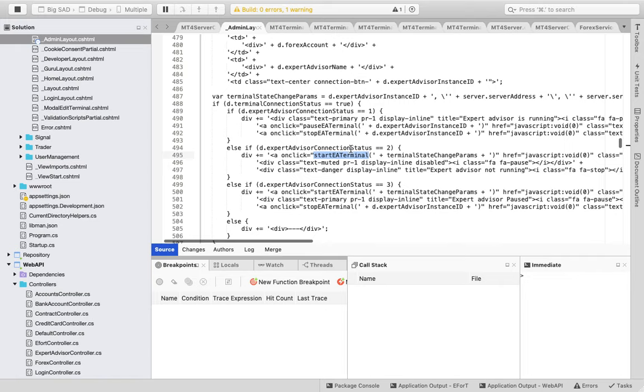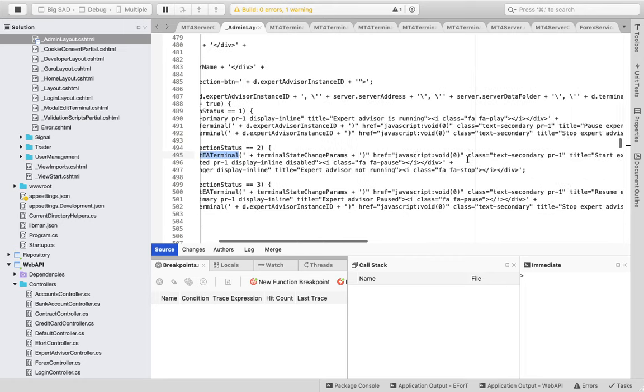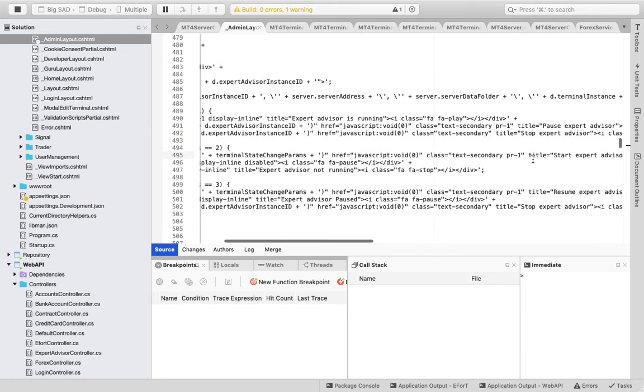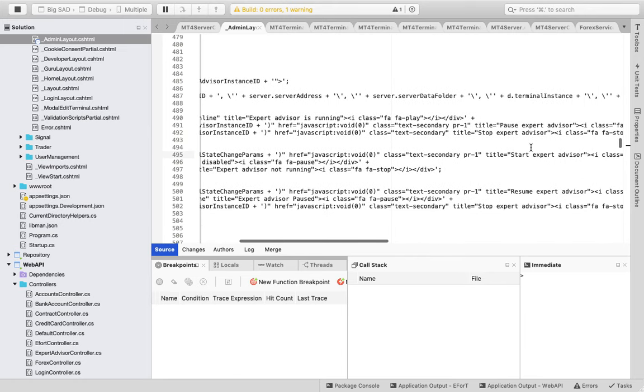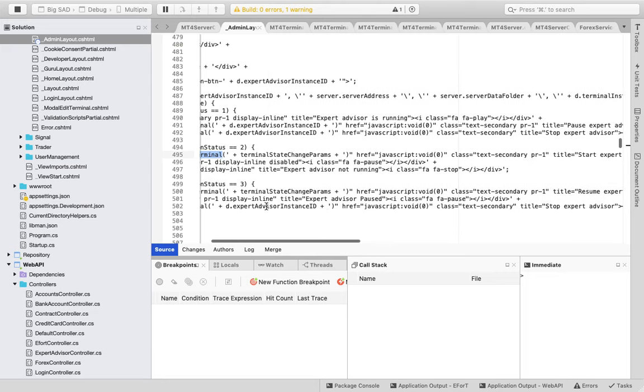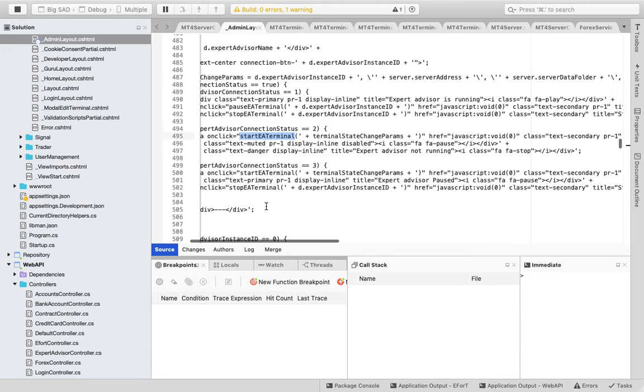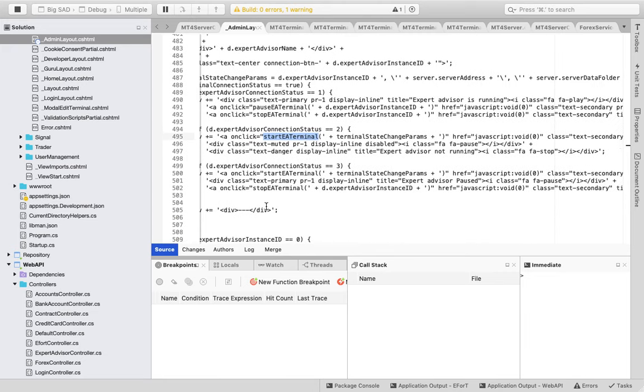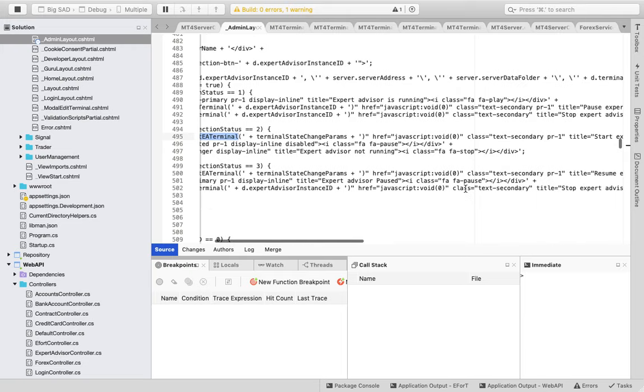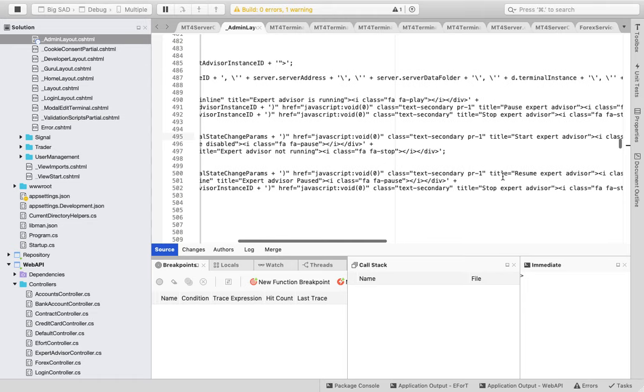The next connection status represents it being stopped. So the title attribute, which represents the tooltip, should say start expert advisor. And the last one is pause. So pause is not starting the terminal from scratch. It is resuming the terminal. So the tooltip should say that: title equals resume expert advisor.